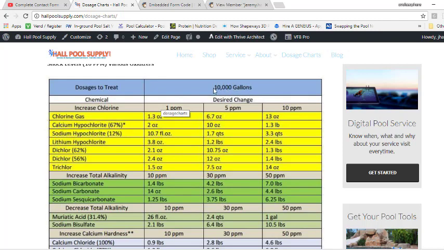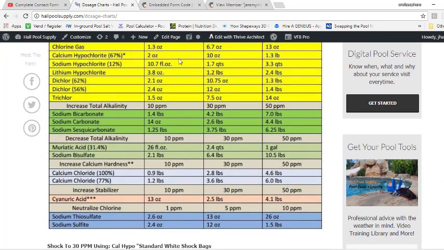So what you're really trying to do is find the gallons. Here's your 10. If you want to increase by 30, you're going to multiply. So if you had a 20,000 gallon pool, of course, you're going to have to put twice the amount to get to 20, three times the amount to get to 30 parts per million. So this is a general overview chart. It goes over alkalinity, etc. A quick at-a-glance look.